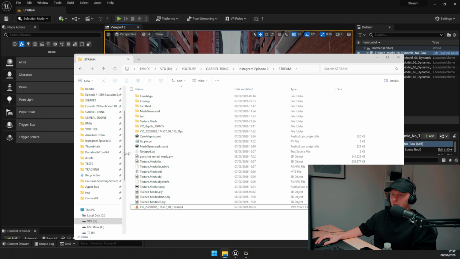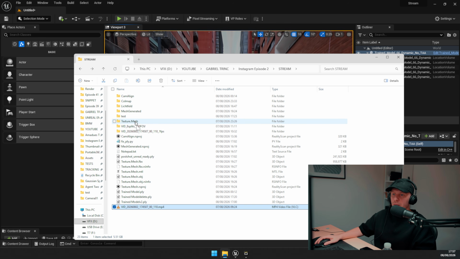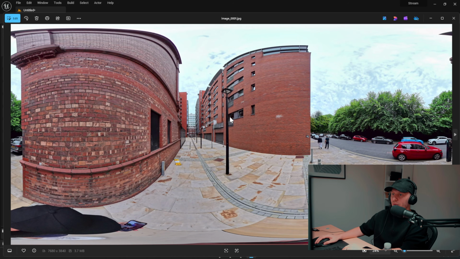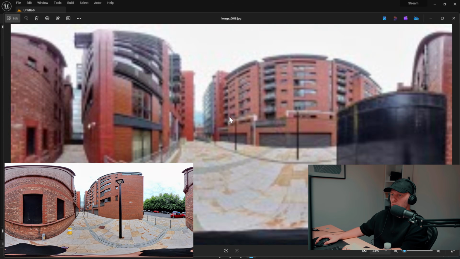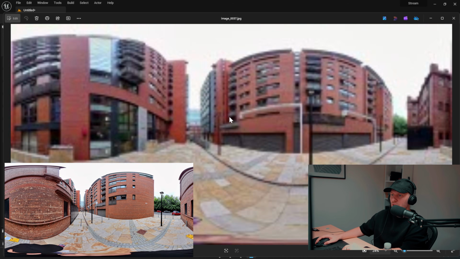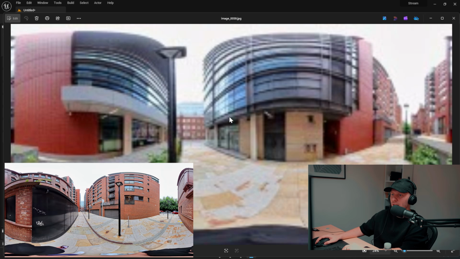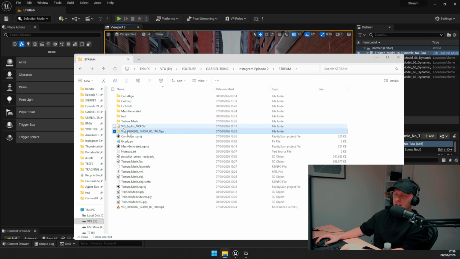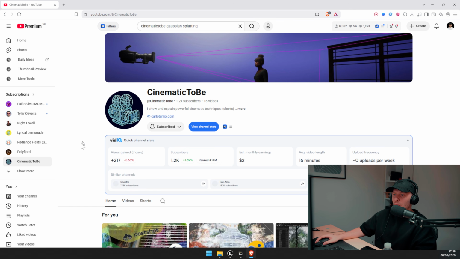You need to break that video into multiple images like I've done here. So you see these images are pretty much a representation of the video, right? If I scroll, you would see pretty much a panoramic view of the camera. The way I've done that, there is a tool, and I'll link it in the description, made by Cinematic Tob. He created this tool that splits videos into small images.